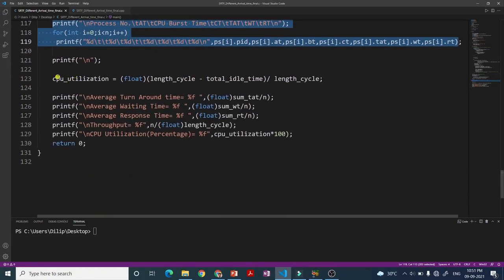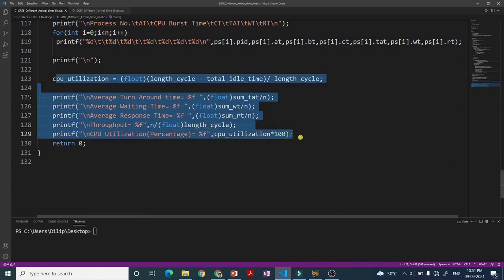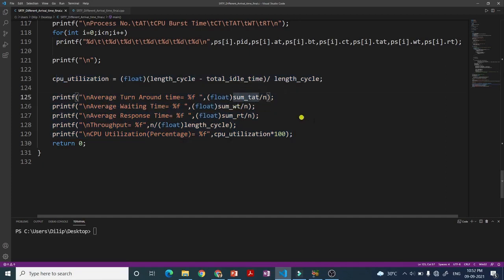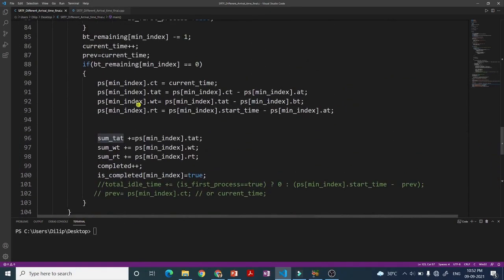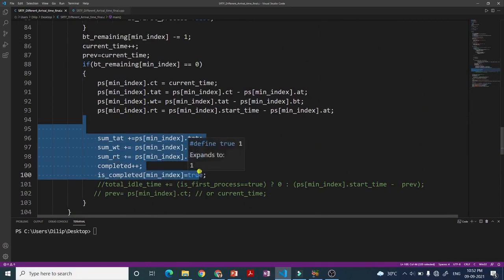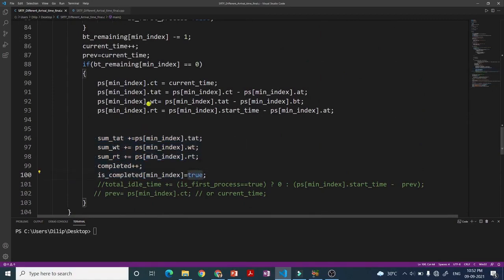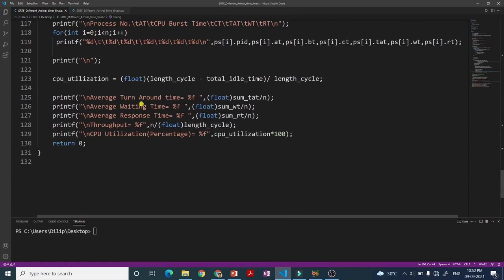Finally we have computed the CPU utilization, throughput, and everything, that is the averages of all the turnaround time and everything. Here you can see sum of turnaround time, sum of waiting time. Where are they computed? They are computed inside this while loop, right? Every time we complete one process, we take that turnaround time and waiting time and add them to their respective variables. So the total sum is calculated, and finally we calculate the averages. Throughput is there, and this is the CPU utilization.